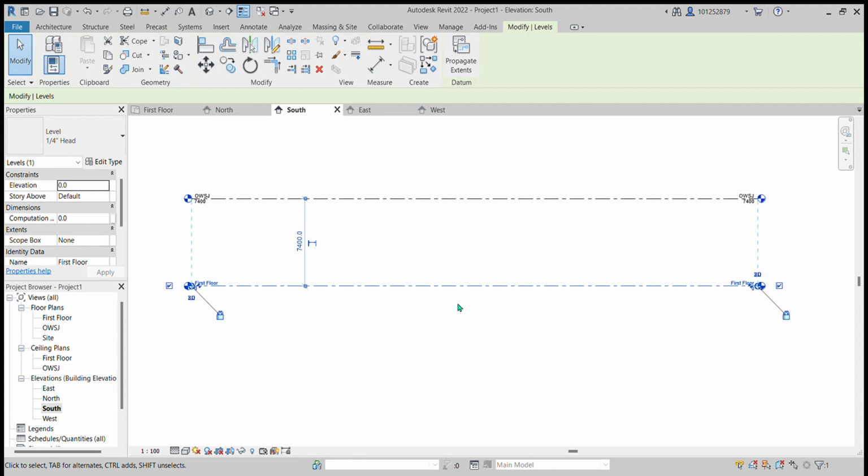Now what I want all of you to do is create two new levels. One will be called parapet, and one will be called footings. One will be above the open web steel joist level, and one will be below the first floor. A little bit tricky to do this, but we'll do it, right?